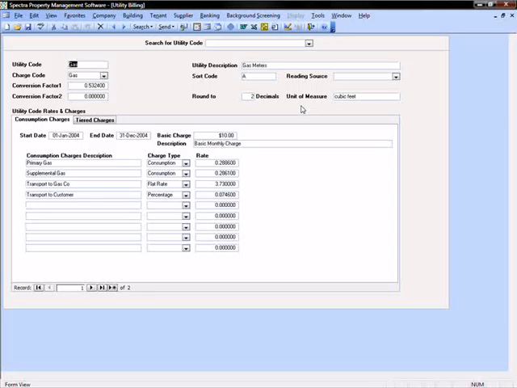Next, we define how the utility is calculated. We have the option of entering our calculations by consumption charges, where we will enter a description of the charge, type, and the charge rate.